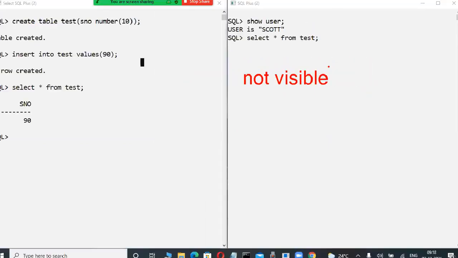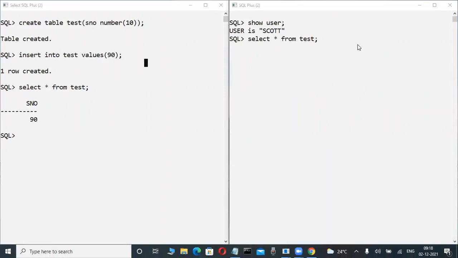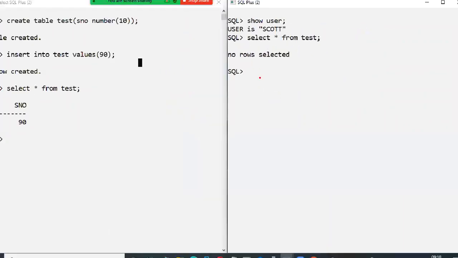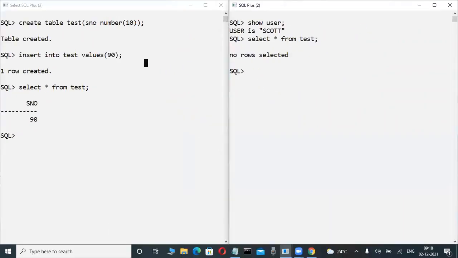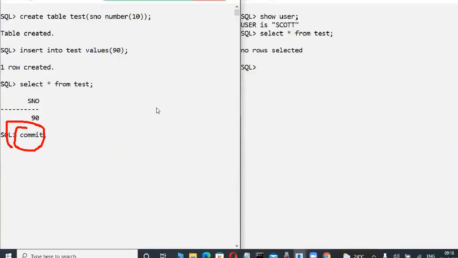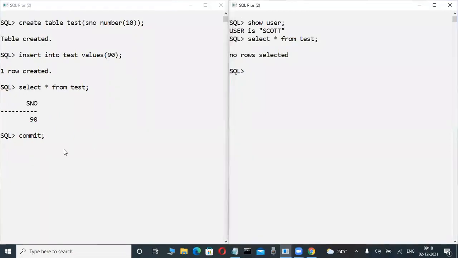Now check it out, observe here, concentrate. This is not visible: no rows selected. Now I want it to be visible in the other session. What do we use? Committing the transactions. How powerful! Yesterday you already learned commit. Whenever we commit the transaction, those values are automatically visible in all sessions. They are saved to the hard disk, so in every session it is visible.